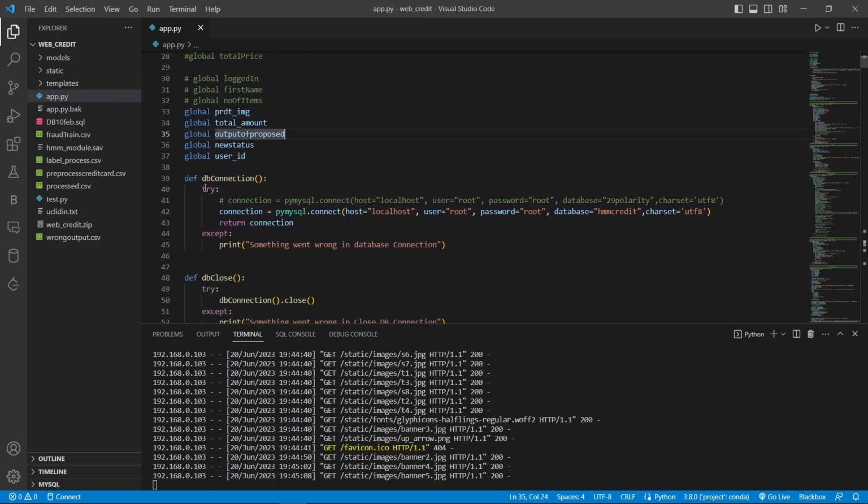After that we define some functions. In that function we use PyMySQL to connect to the database. For that connection we pass some parameters: host name, username, password, database name, and charset. These are the things we have to pass to PyMySQL.connect. It will connect to the database based on these parameters and establish the connection. After making the connection, we have to return it.